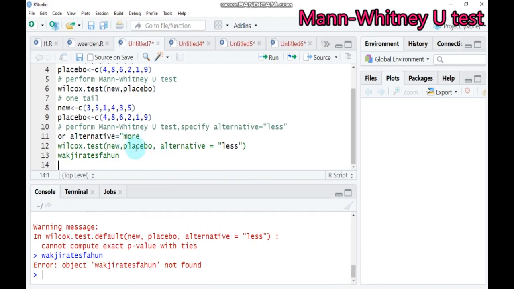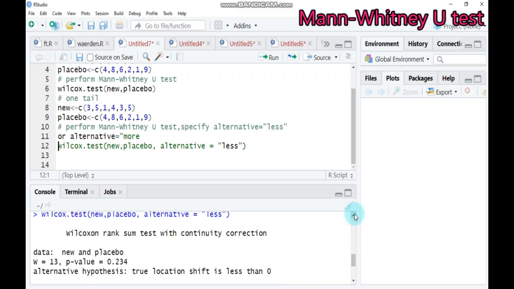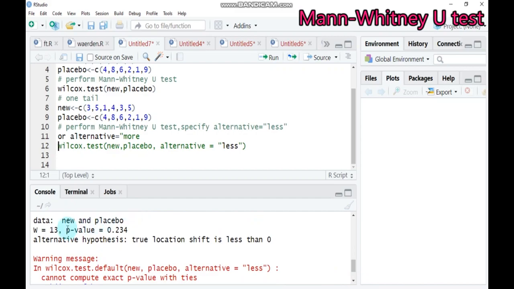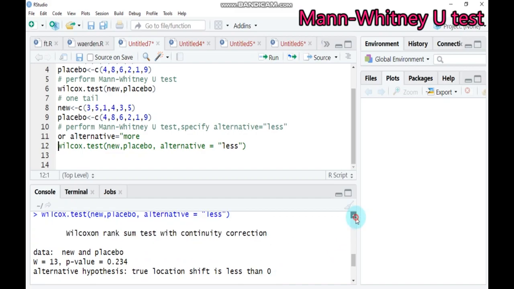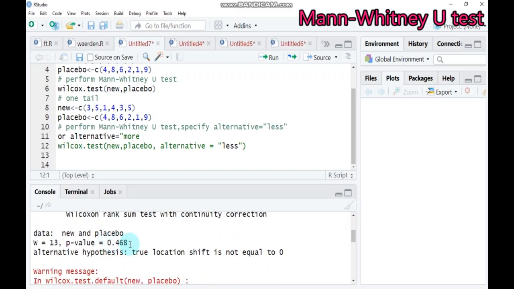Sorry, this is not the appropriate one. So here is the wilcox.test, and again alternative equal to less. Let's see. As you see here, the test statistic is still the same, but the p-value is 0.234, which is exactly half as large as the previous one. The previous one was around 0.468. Yes, it is half of that one.